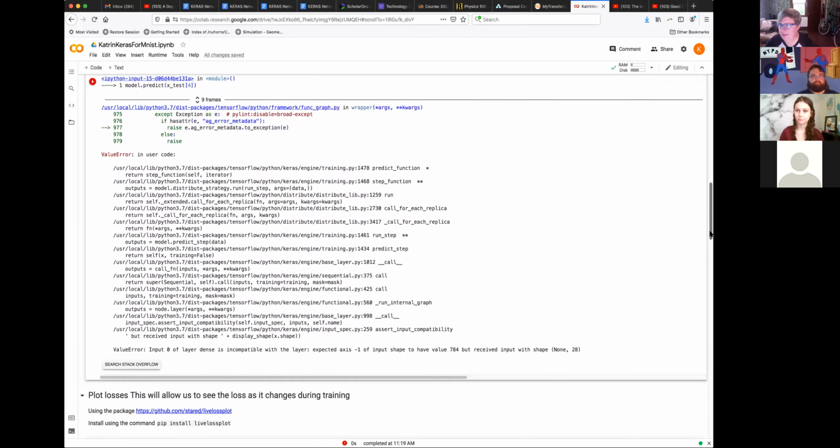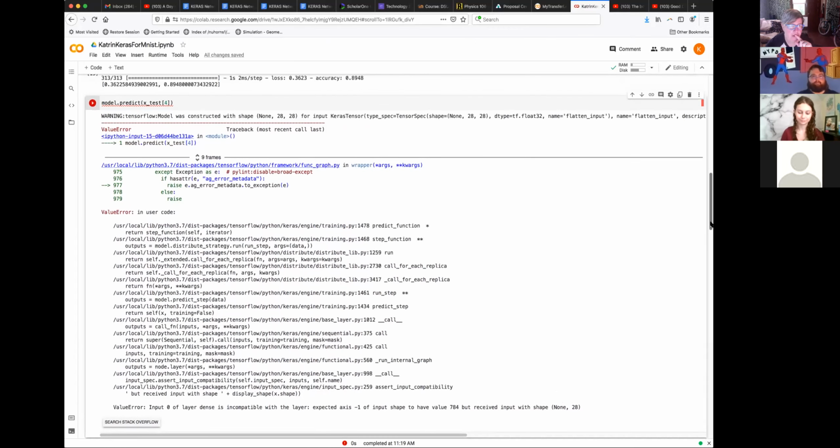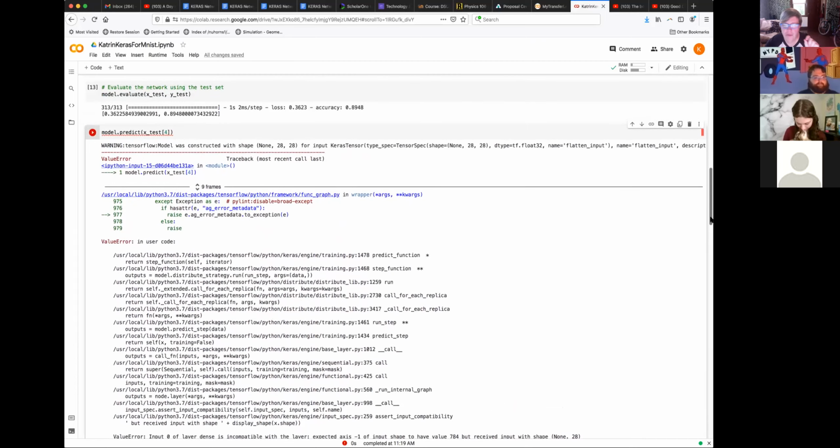Okay, I'm going to fix that error. There's something wrong with the way I input. There is a little funky thing that the input has to be a tensor for TensorFlow, and that's just a particular data type, and so I have to fix that.